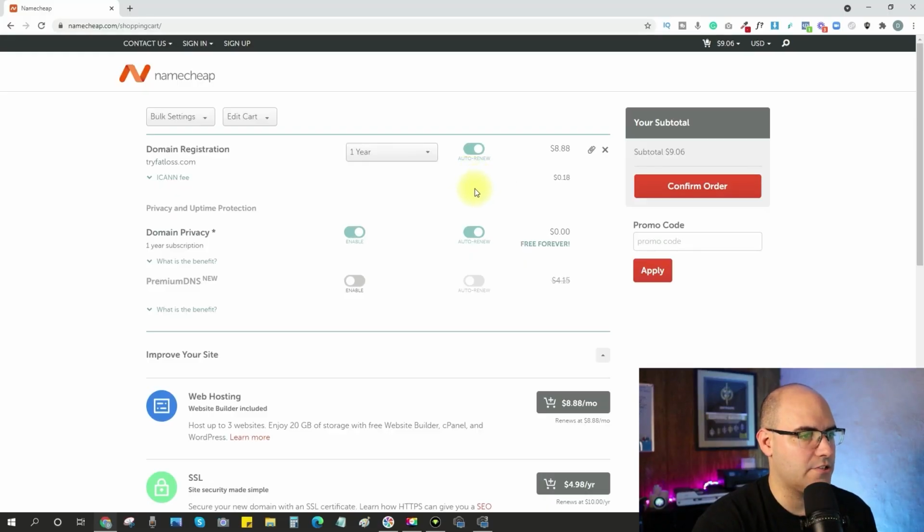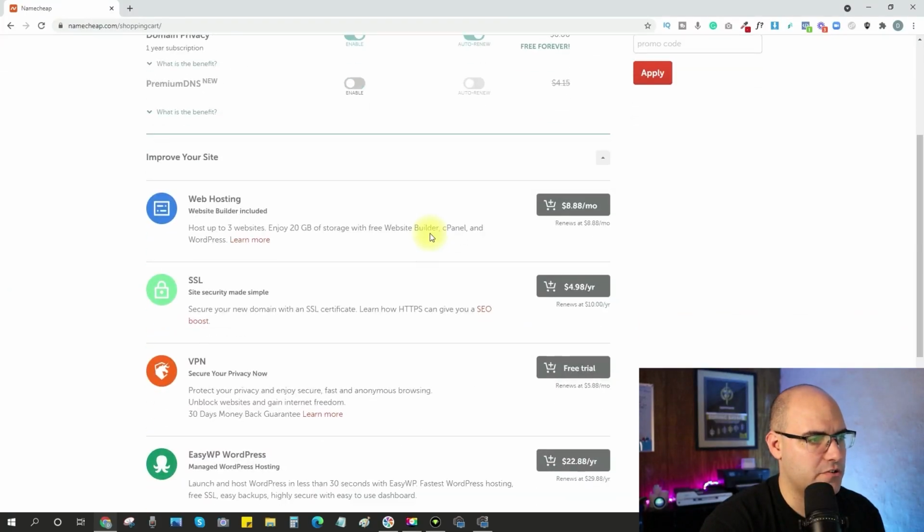After you've checked that box, you want to make sure the domain privacy is enabled and it's auto-renewed, because it's free forever. This is the box that you need to check so that none of your private information gets out there in the world. After we're done here, we're going to scroll down the page.